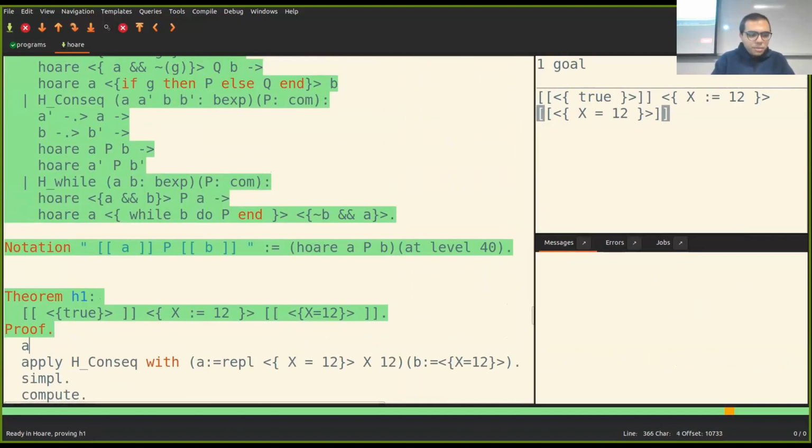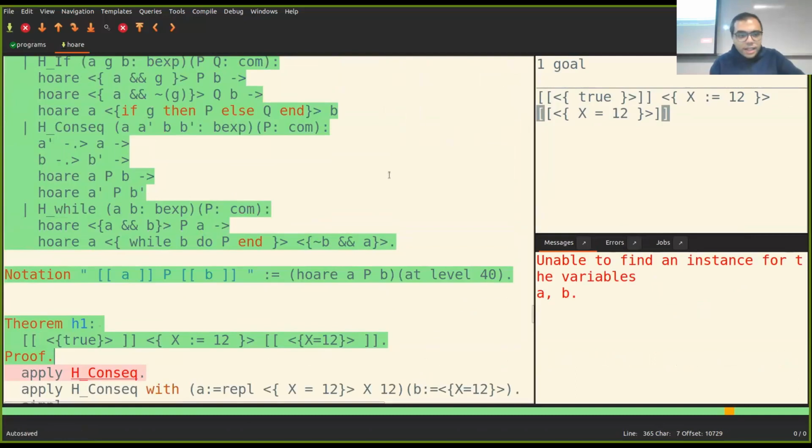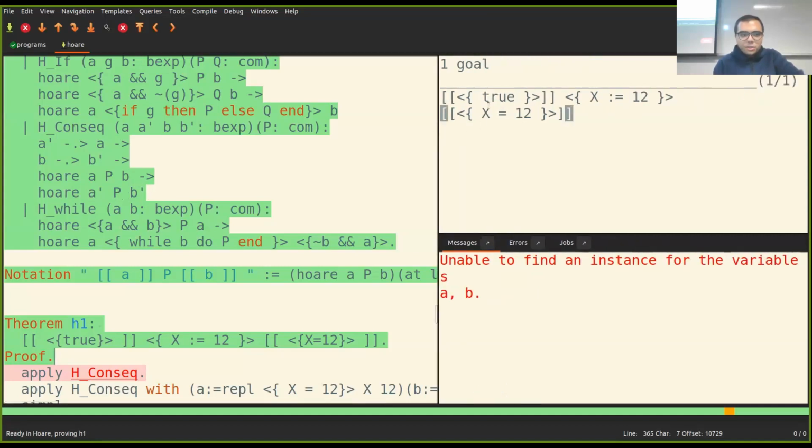So let's say I want to apply it. I say apply H consequence. Now, here's what it says. H consequence gives the Hoare triple A prime P B prime, and I have that here as my goal. So Coq says, I know what I should put for A prime, P, and B prime, because I have it in my goal. But I don't know what I should put for A and B, because there is no context that tells Coq what to put for A and B.